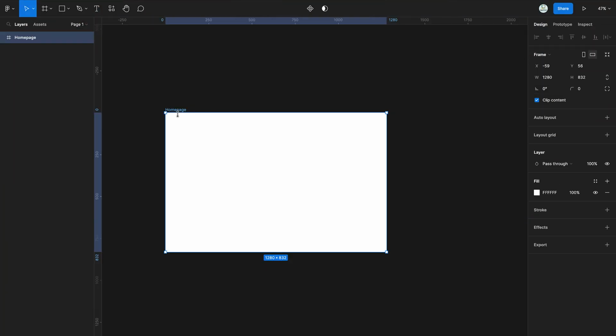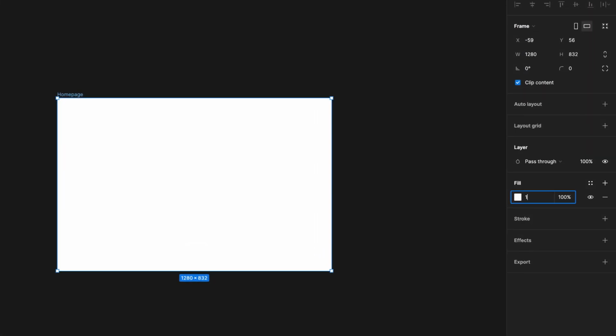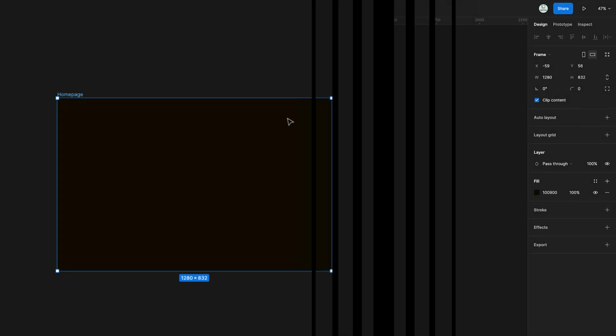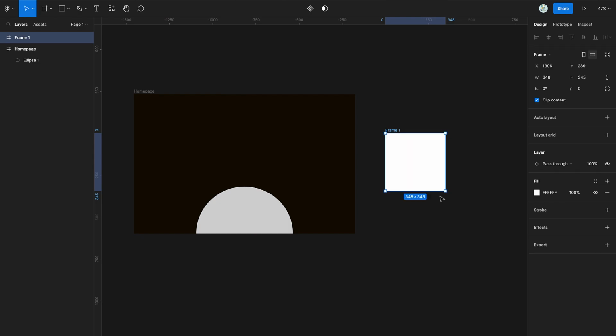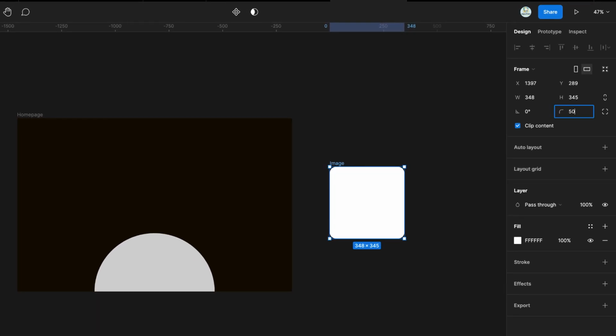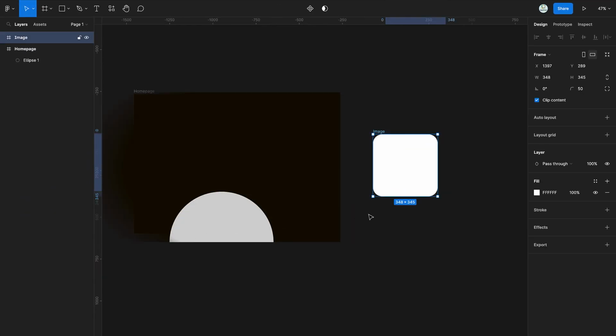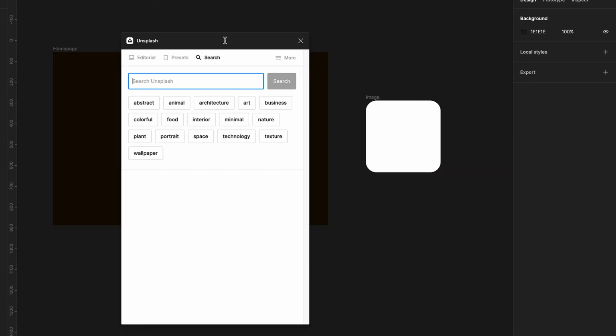Let's get started. First, create your frame and change the color of your frame background. Now, create a circle inside your frame. Moving on, create a square shape within your frame and adjust its properties. Using the Unsplash plugin, insert an image into the created frame.